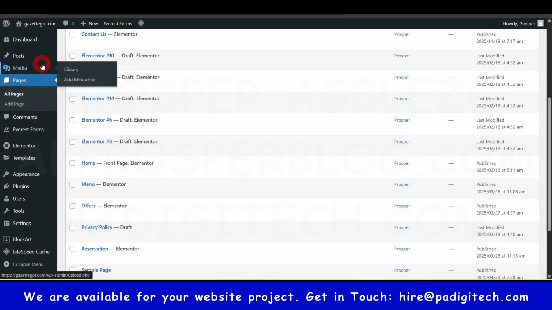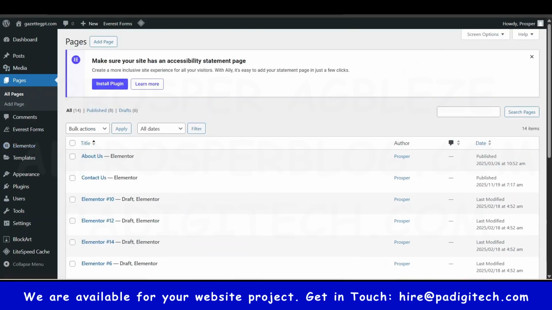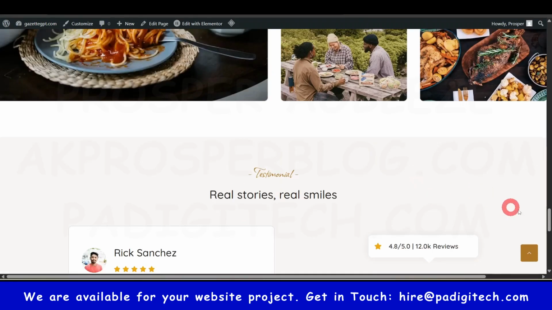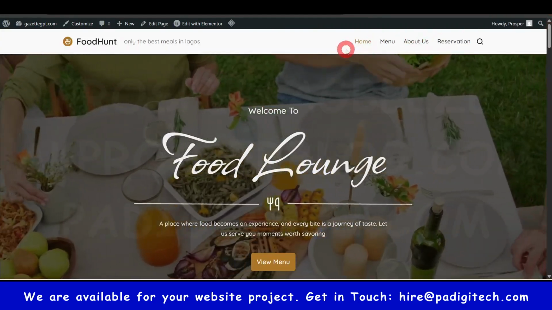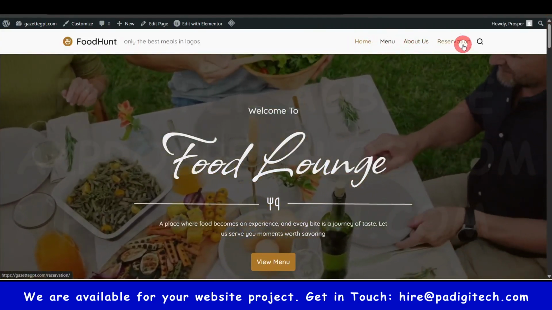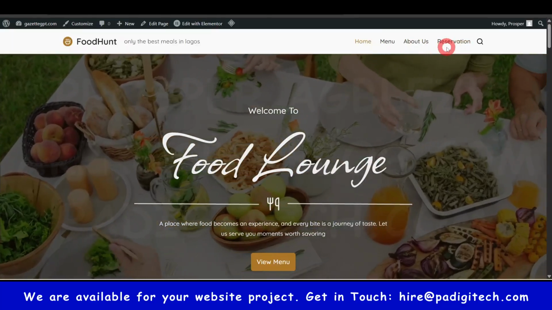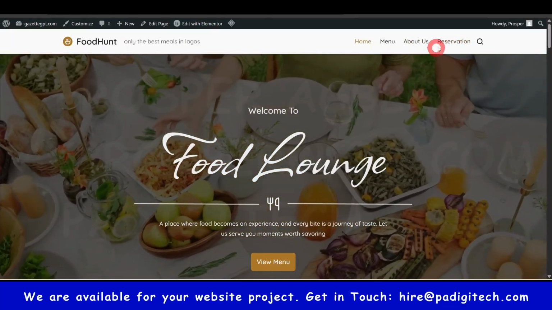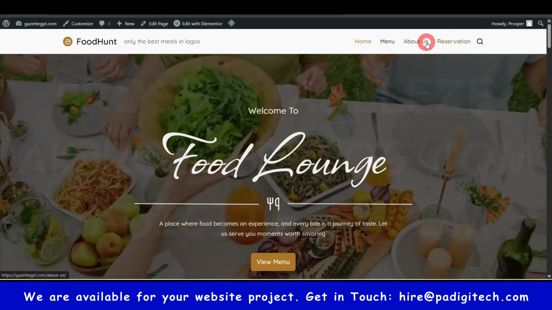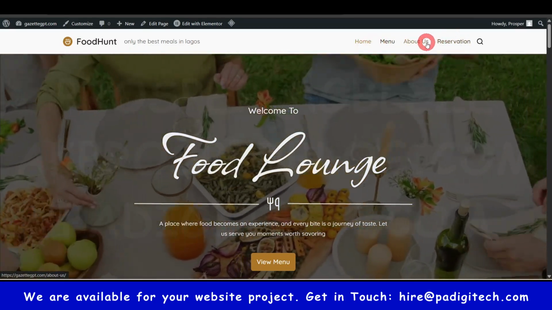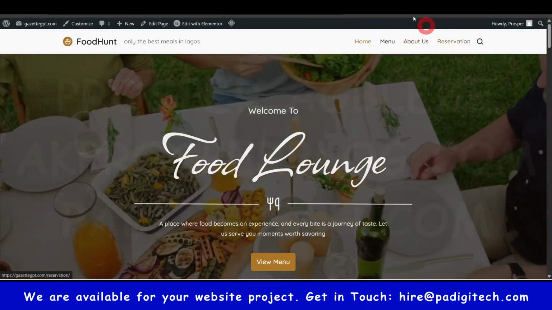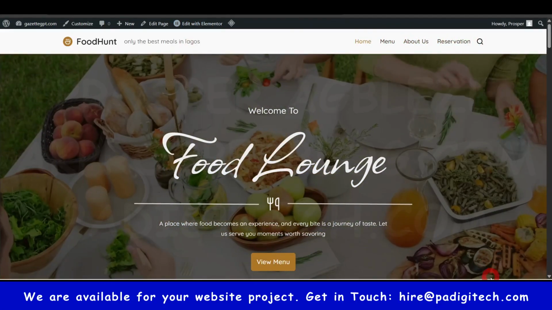All right. So the next one to look at now is menu. So how do you go ahead to create your menu, to format your menu? For example, now we have home, menu, about us, reservation. So let's say you want to add a contact us or FAQ page to this menu. Remember, after you've created the page already and you want to add it to this menu, how do you do that? So that's the next thing you want to look into.